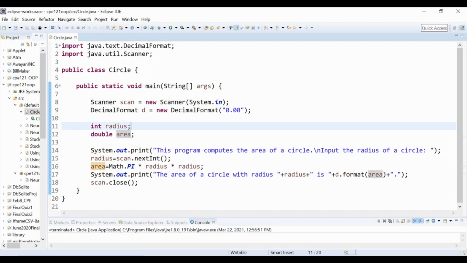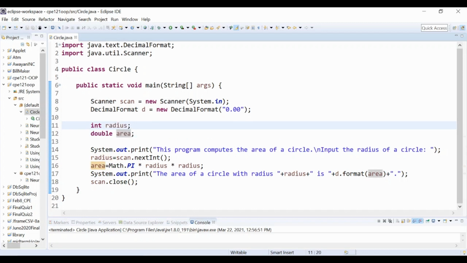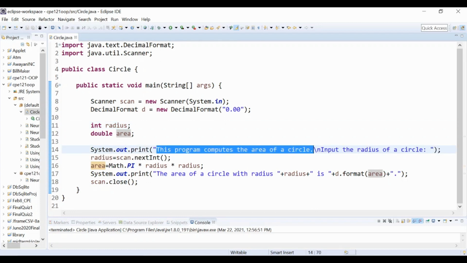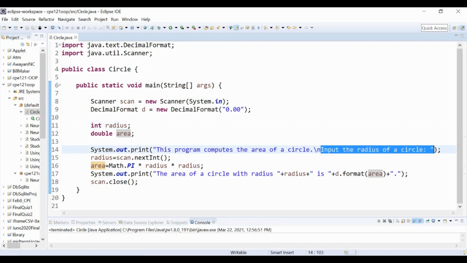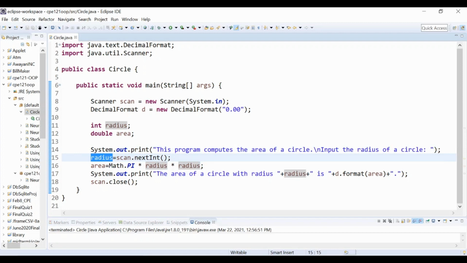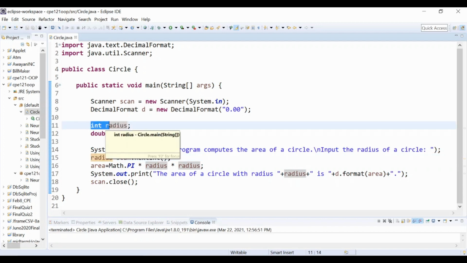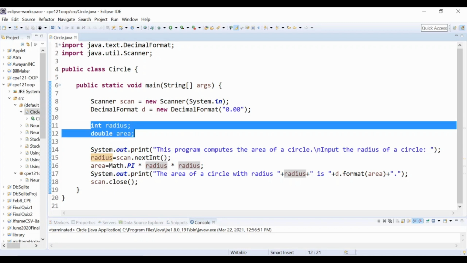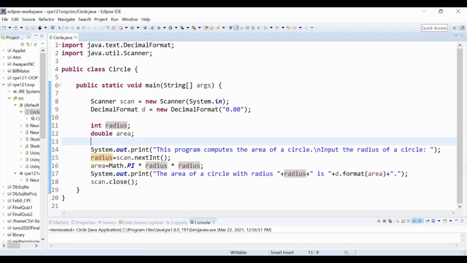as our variables. And then we could say this program computes the area of a circle, and then ask the user to input the radius of the circle. And then this is the variable where we are going to store the radius of the circle, and of course we use nextInt because radius is declared on top as an integer variable. Okay, and by the way, these two are local variables because these are declared inside the main method.